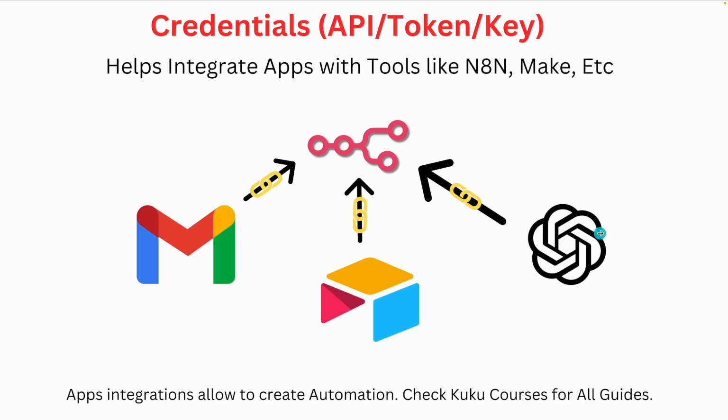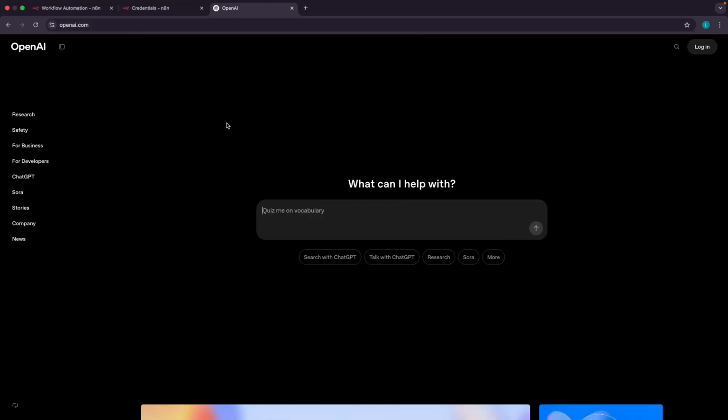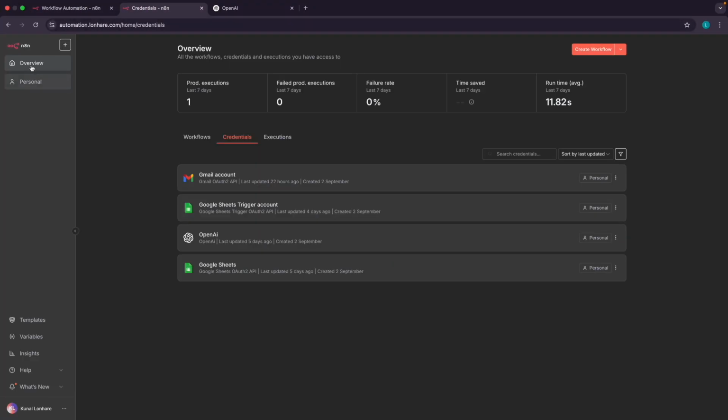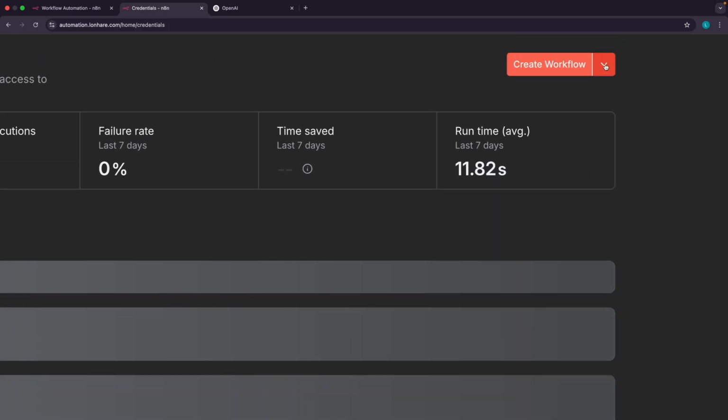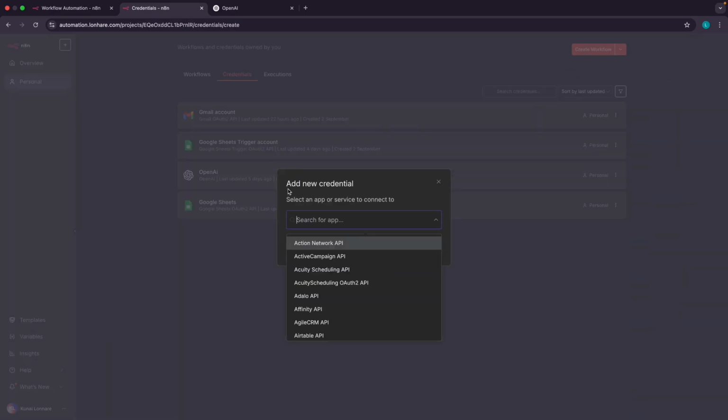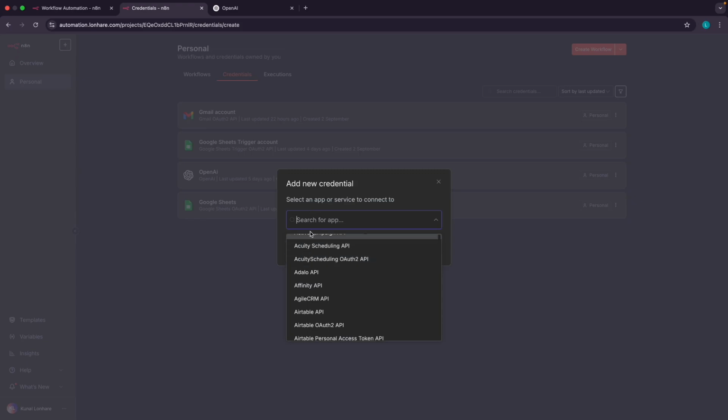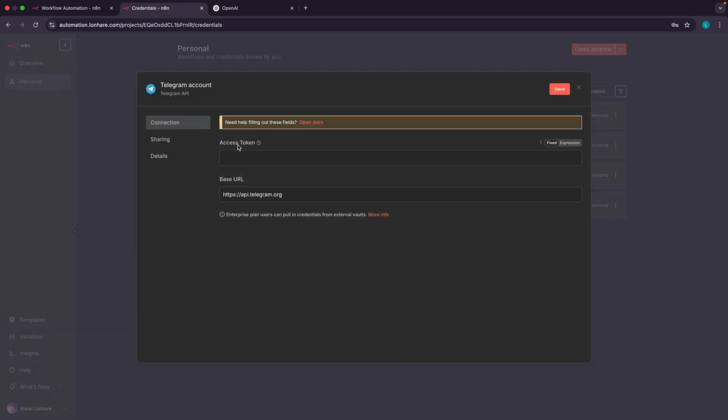All these different applications, or you can say apps, need to be connected with N8N. You need to connect them with N8N using the credentials feature. For example, if you go to your workflow and click on credentials, in the drop down you will see the option to create credentials. Once you do this, you will see all the different applications you want to connect. Maybe Telegram: click on Telegram API, continue, and you will be able to connect Telegram.